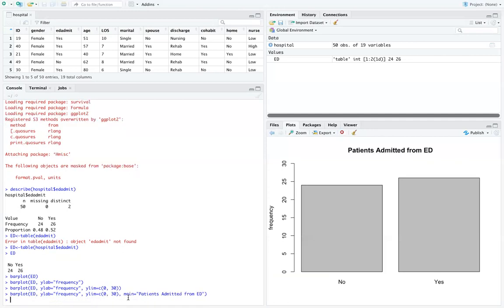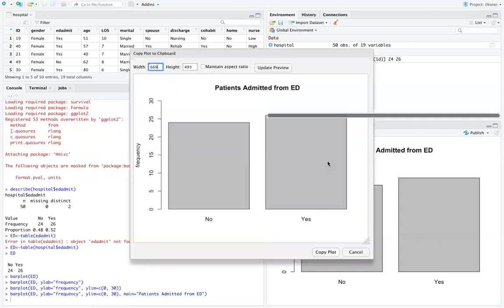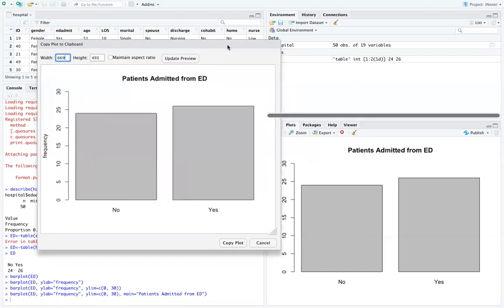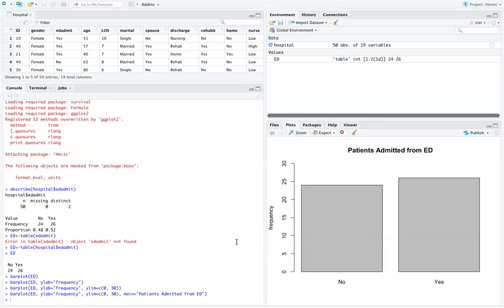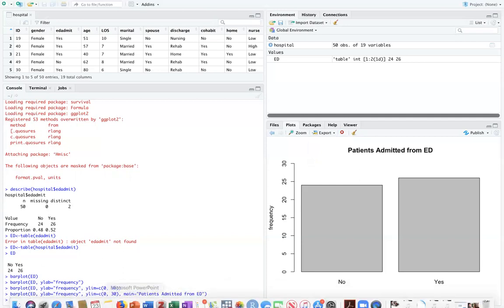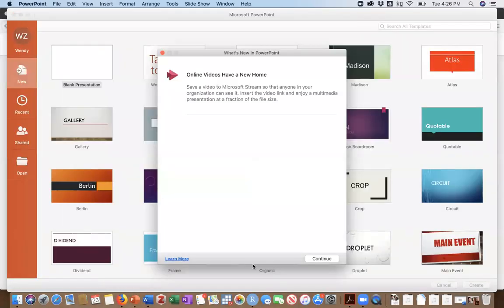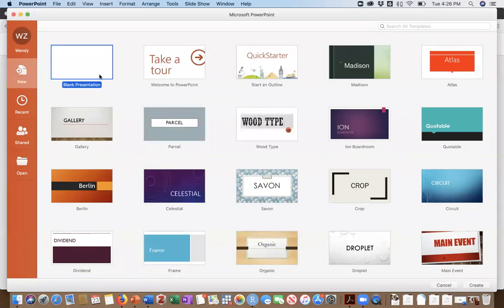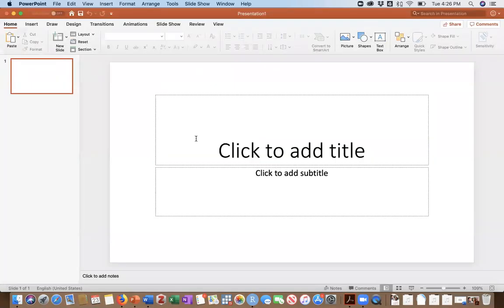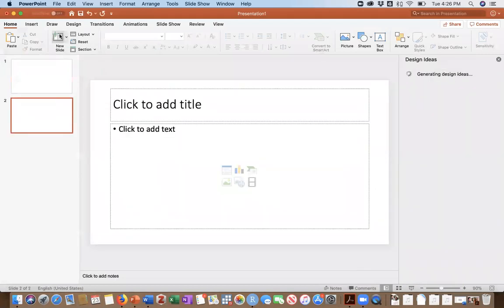And there we have a really nice, simple bar plot. And now this is a little bit more useful. So I can save this, and I'm going to copy it to the clipboard. And once I do that, I can really do anything that I want. Like I could create a PowerPoint presentation and embed it in there. So I'm going to create a blank presentation and just create a new slide that's blank.